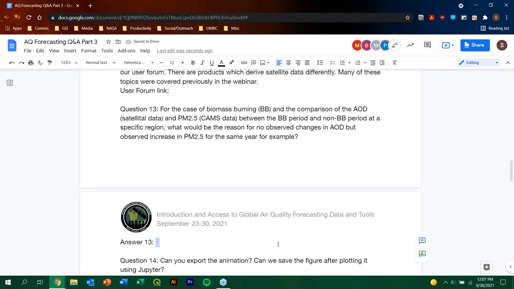Okay, so question 13. For the case of biomass burning and the comparison of the aerosol optical depth satellite data and PM2.5 from CAMS between the biomass burning period and non-biomass burning period at a specific region, what would be the reason for no observed changes in aerosol optical depth but observed increase in PM2.5 for the same year, for example? This is quite a big question as well.